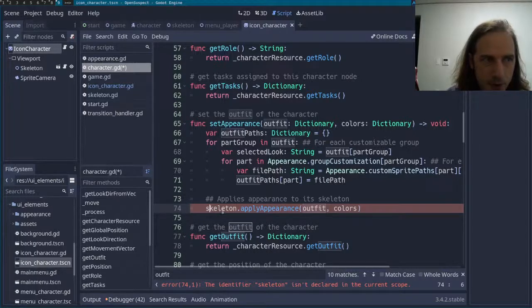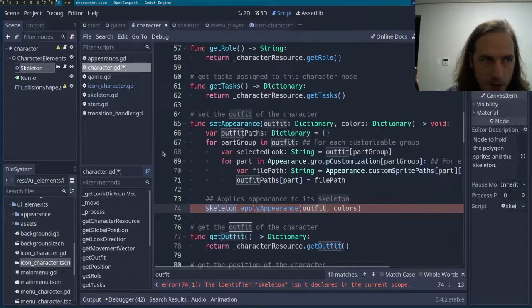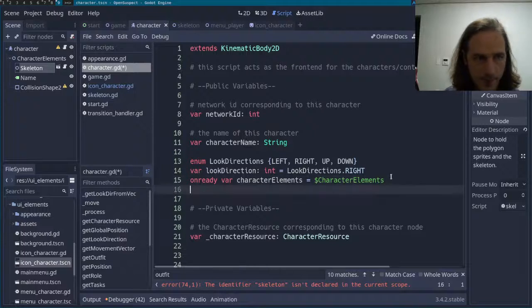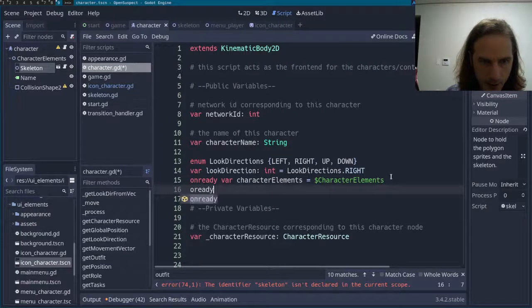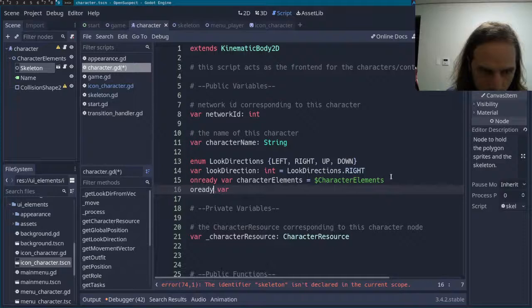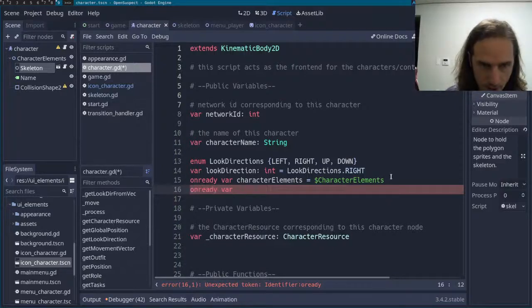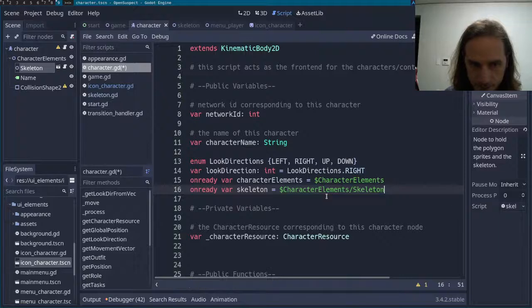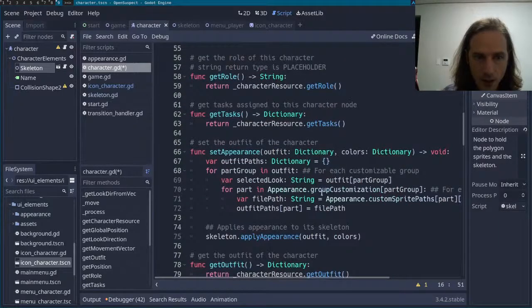So, well, we need to define a skeleton on our character here, which is not yet defined. So on ready var skeleton equals character elements skeleton. Okay, so this should work.